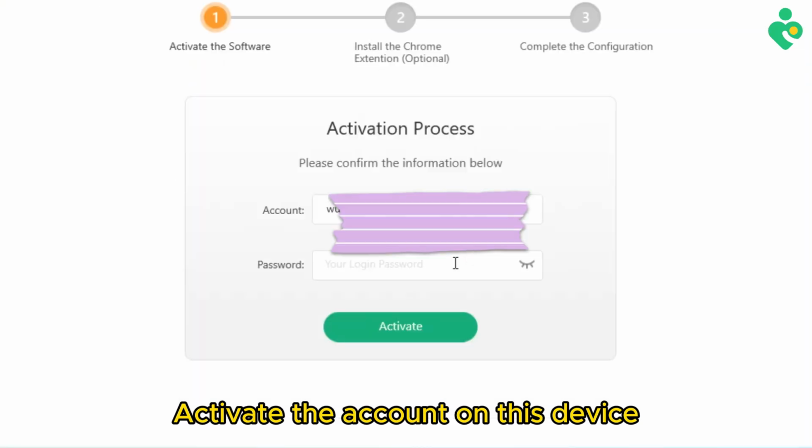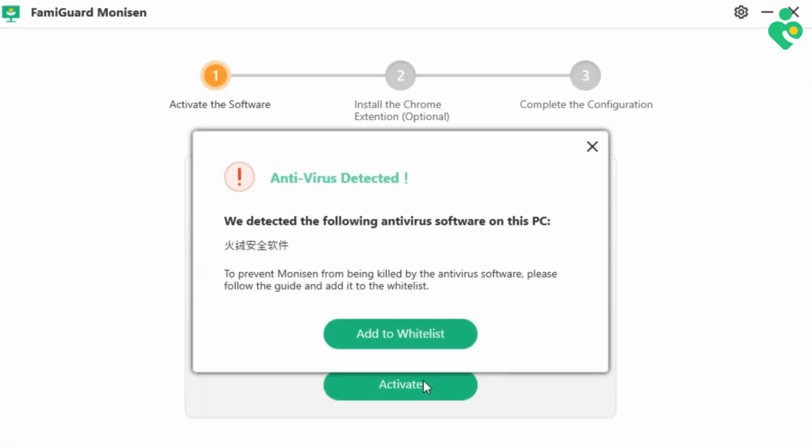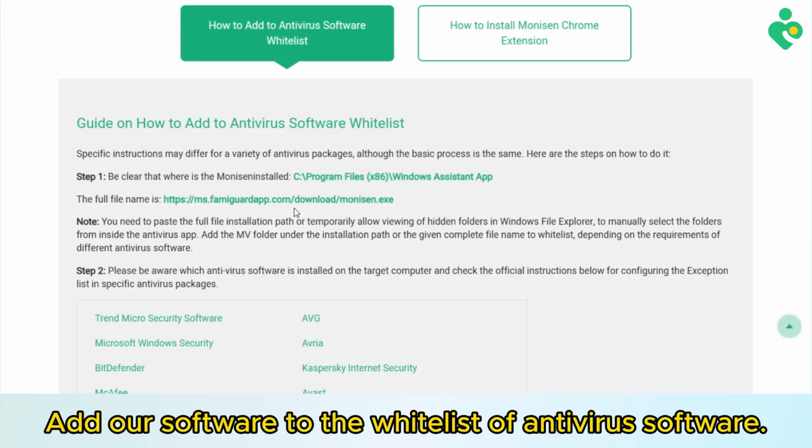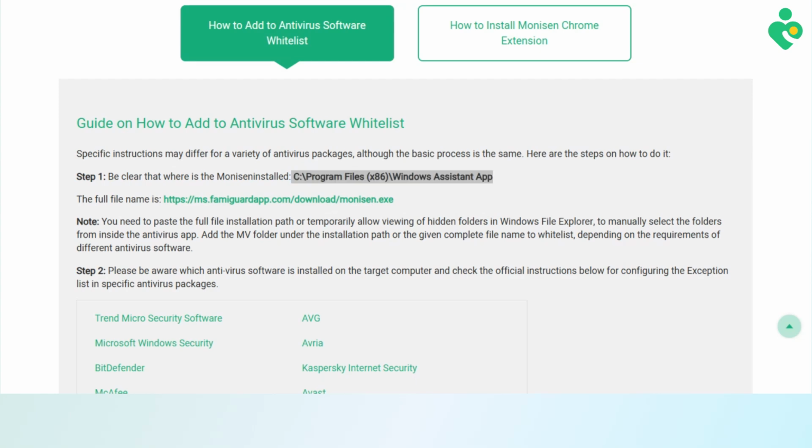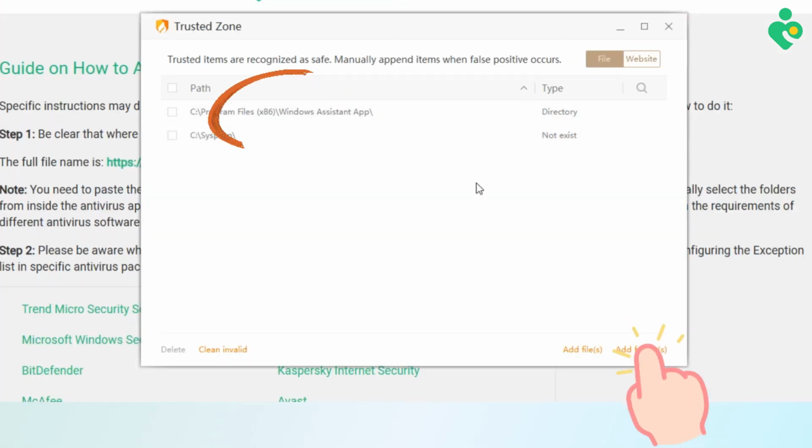Log in to your account and activate the account on this device. Add our software to the whitelist of antivirus software. Different antivirus tools have different methods, and you can follow our guide to do it.